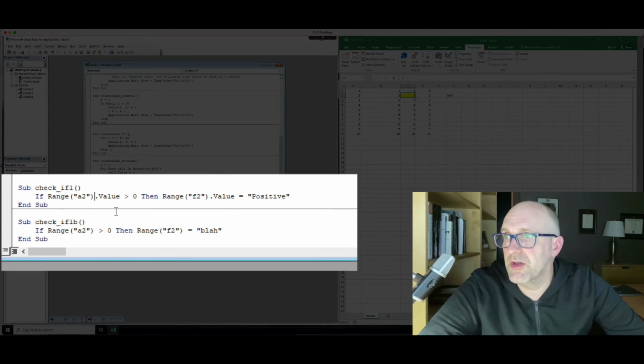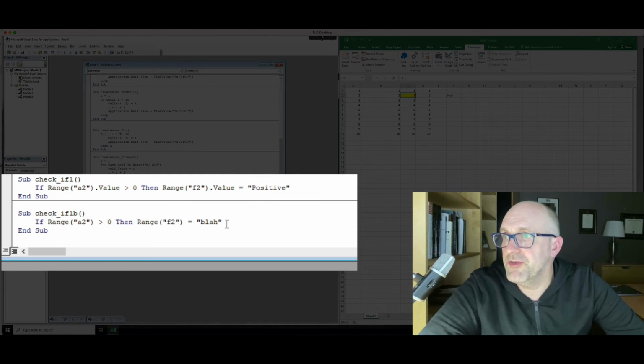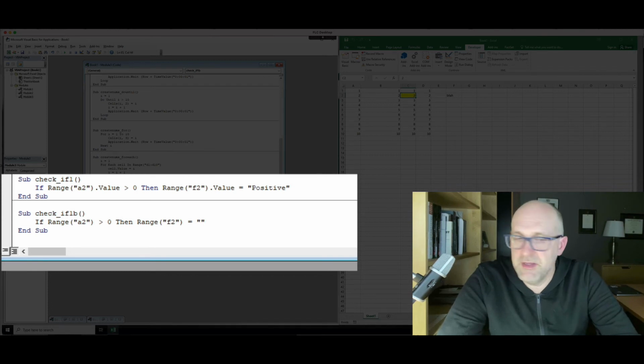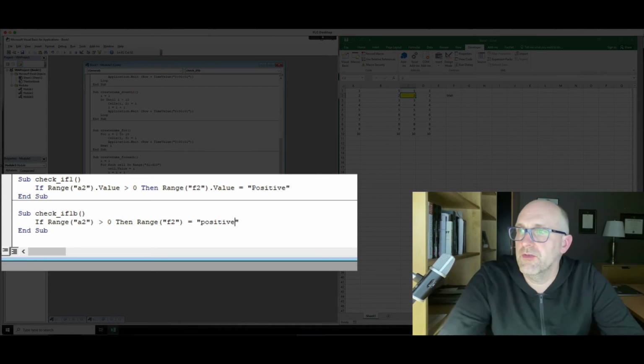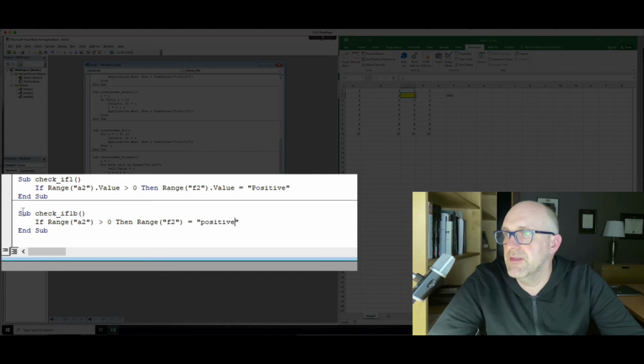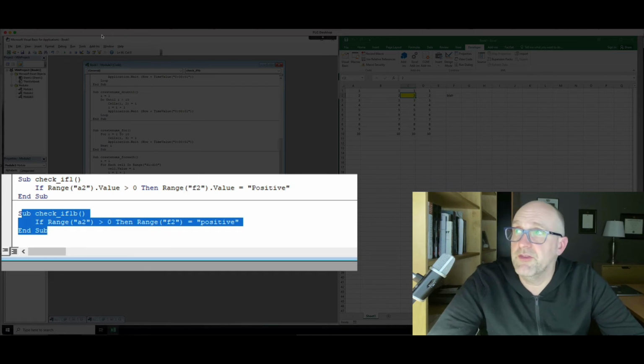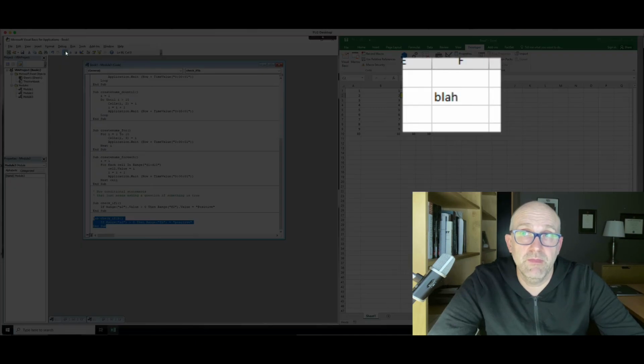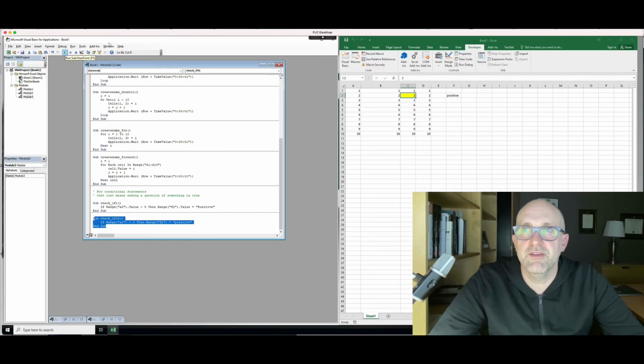I wrote down the same routine down here, where I basically eliminated the dot value, and I'm just going to add positive. And if I run this routine to do the same check, you'll see that the term here, blah, which comes from me just trying something out, will be changed to positive. So I'm going to run the routine now, and as you can see, the check checks out, and it changes this entry here to positive.